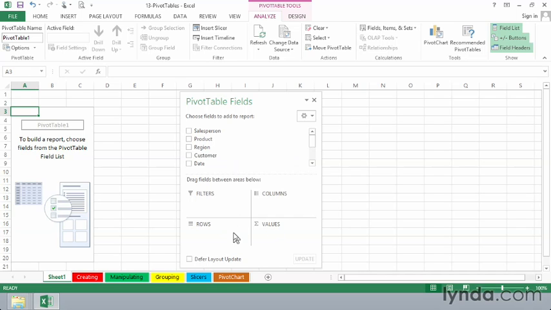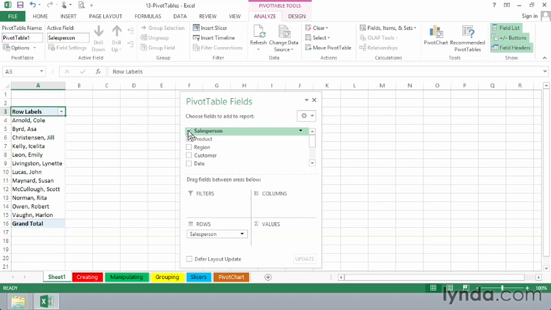Now, that doesn't make a lot of sense just yet, but if we click the box for Salesperson, remember we want to see salesperson down the left-hand side of our table. We now see that over in column A. That's an alphabetized list of our salespersons. And in the lower portion of this PivotTable Fields dialog box, we do see Salesperson listed.